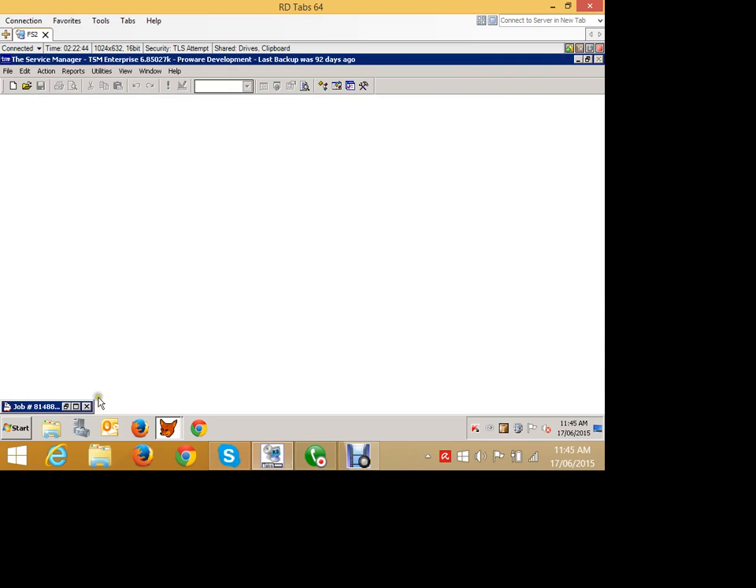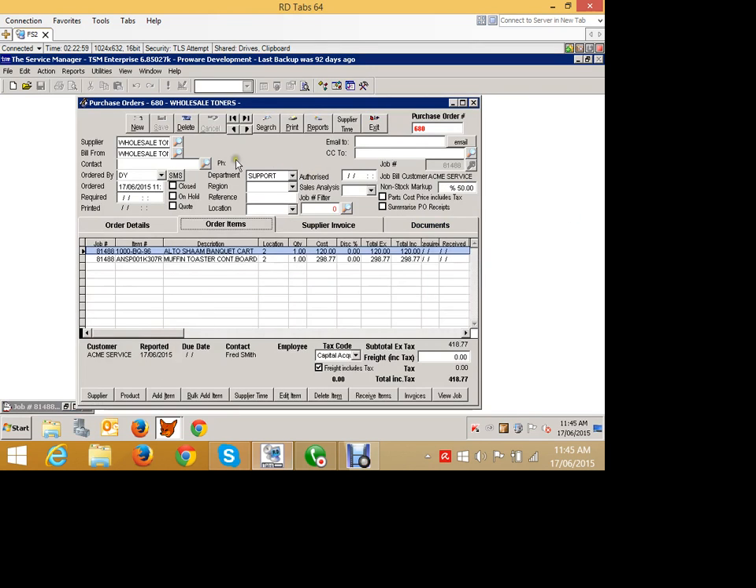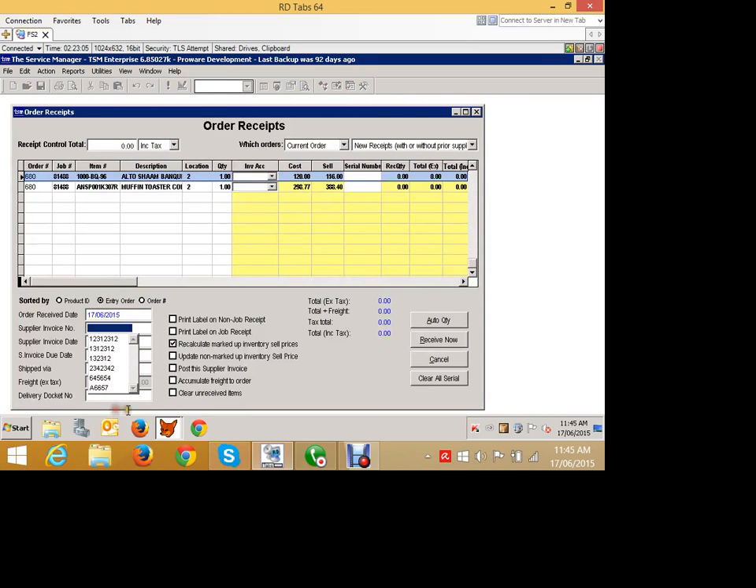Thank goodness for that. Okay, if we now go into our purchase order module, you will see that we have an order 680 for our job 81488. Here are our parts that we ordered for this particular job. I'm now going to receive those parts in. There happens to be a supplier invoice number attached to those particular parts. When we received them, we found the price actually went down. It was $115, which is very nice. We'll set our quantity and we'll go and receive those parts in.